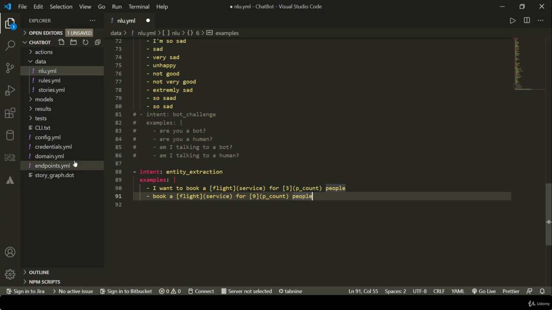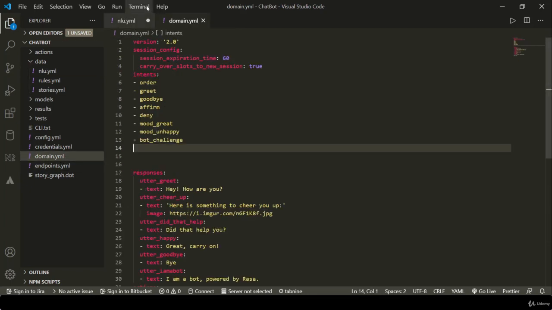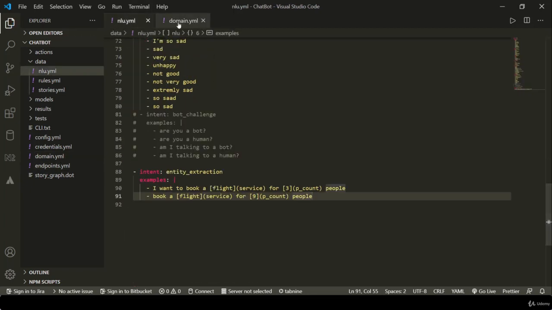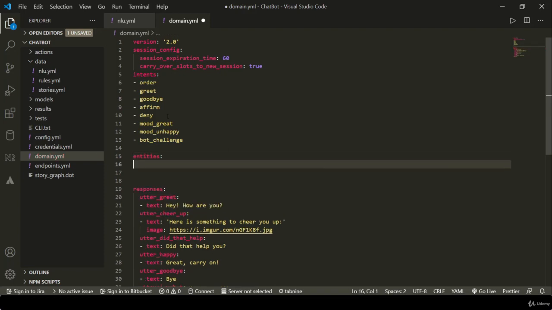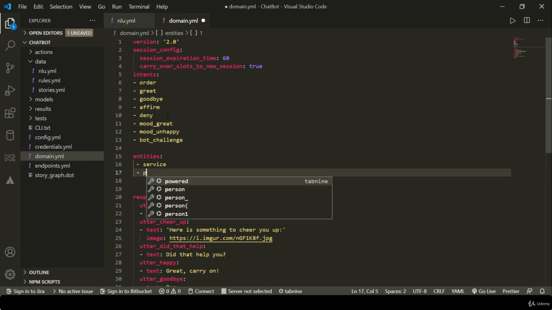Now we have to go into the domain.yml file and specify our entity's names. Just make a keyword of entities and specify those two names. First one is your service and second one is your person count. That's it.